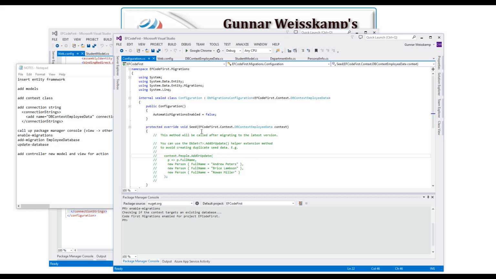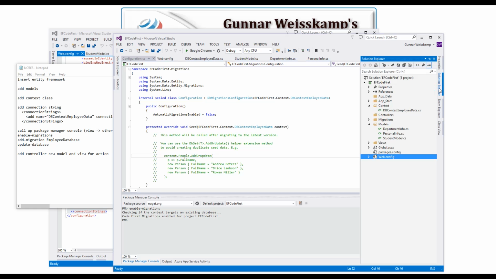So, Enable Migrations has created this file here, and it's also created this migrations folder. In here, we're going to have all our migrations stuff, and in a second, we'll see another one created. This guy's always going to be unique.